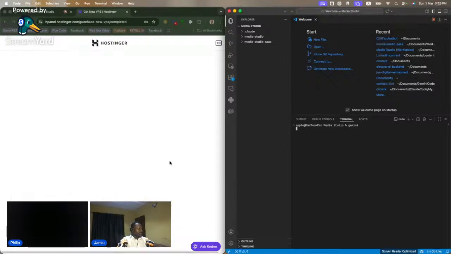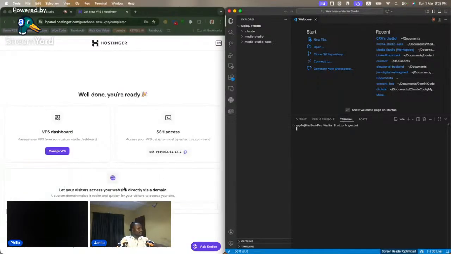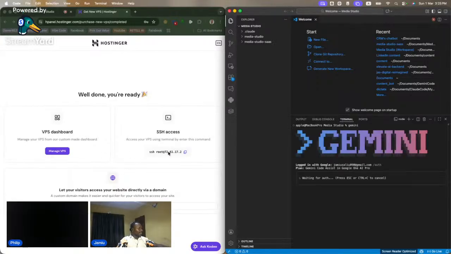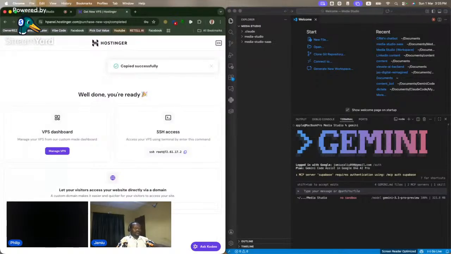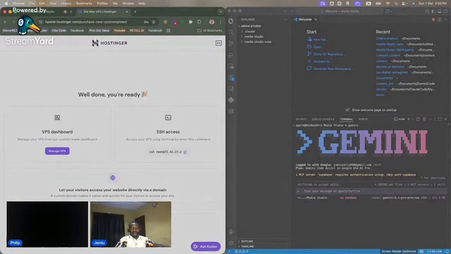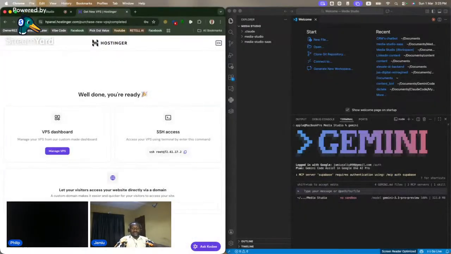Okay, this has been set up. So what should we do? Let's go to manage VPS. You don't need the SSH key. I want to copy it, I want to play with it later on anyway. Okay, you can copy it. It's always on the dashboard. You can copy it anytime.